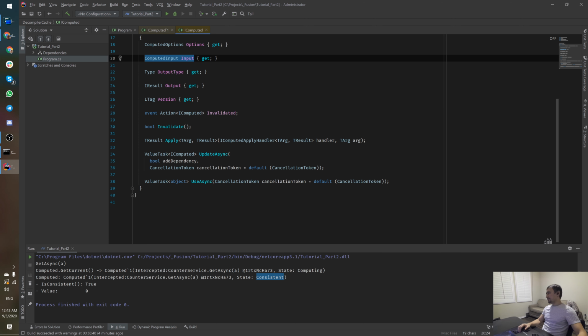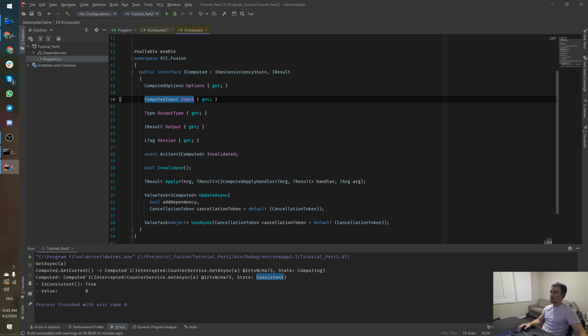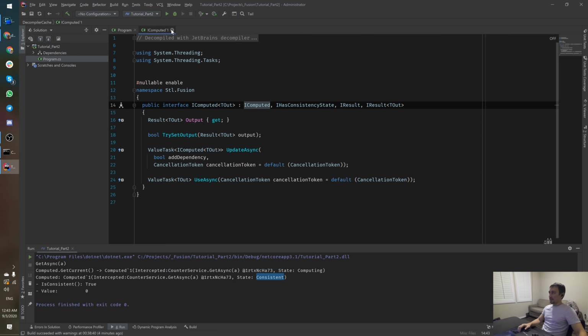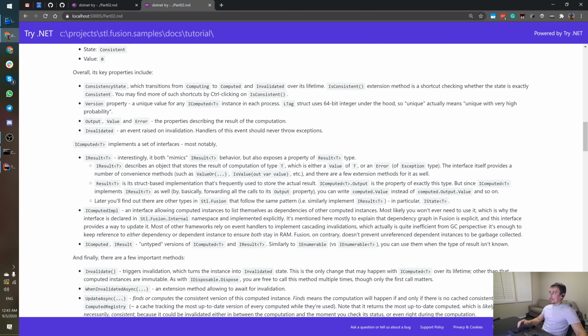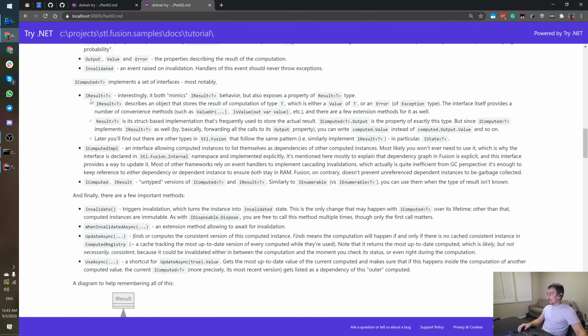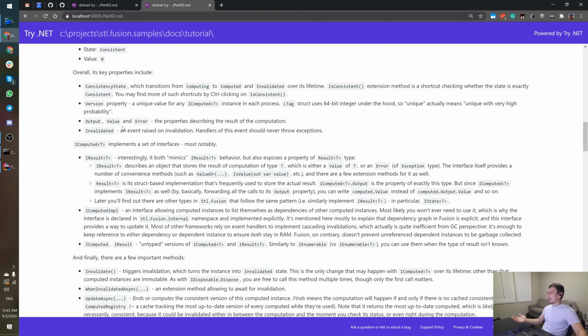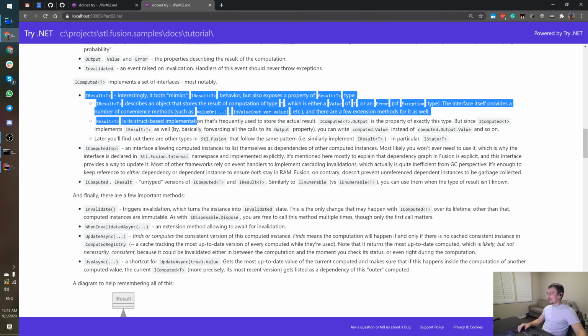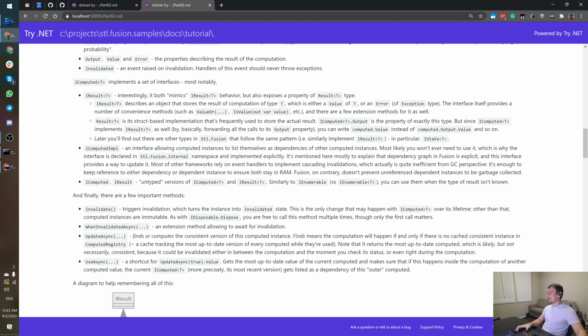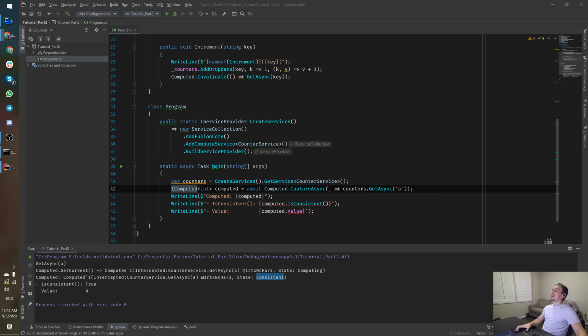What else? The rest of the properties are more or less straightforward. So let's move on and see what else is there. Basically, the tutorial explains all of these properties, that it implements Result of T. And interestingly, by the way, there is also an interface called IComputedImpl. Let me show it as well.